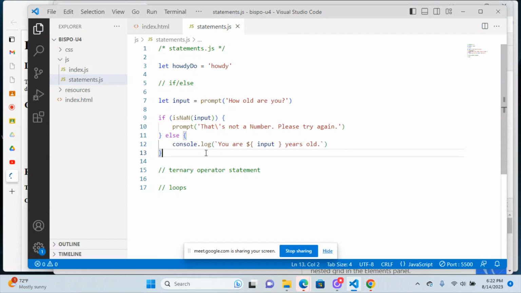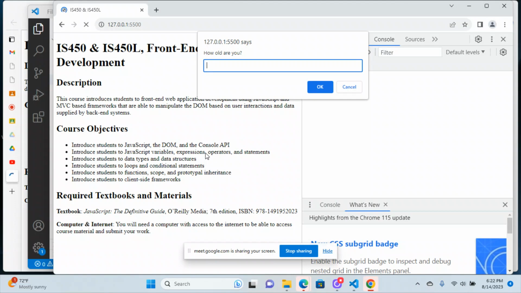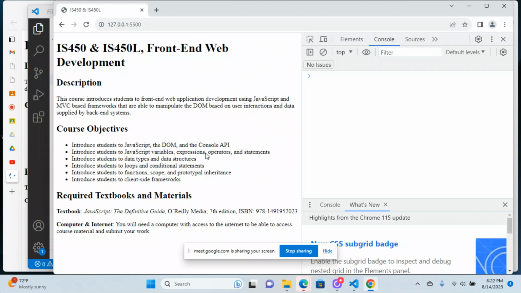Let me go ahead and try it here. So I'm going to refresh. How old are you? And I type in a bunch of gibberish because I don't really want to answer. That's not a number, please try again. And then I type in, I think 42 is a good number. And, let's see, something's not happening here. It's not actually spitting it out to the console, which surprises me.